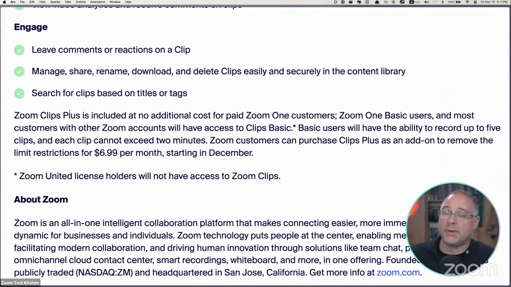Basic users will have the ability to record up to 5 clips, and each clip cannot exceed 2 minutes. I think this is new. I think these limits are a change. Then if you want to get rid of those limitations, Zoom customers can purchase Clips Plus as an add-on to remove the limit restrictions for $6.99 a month, or $69.90 a year, which is the standalone price.